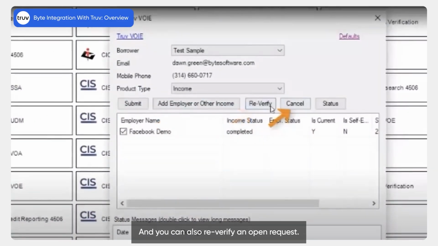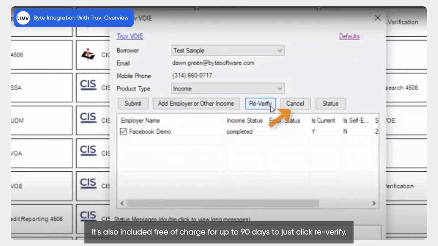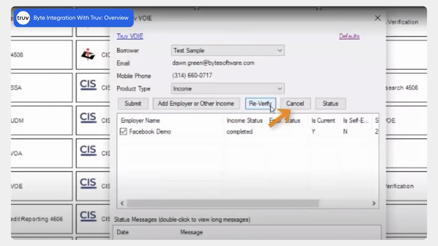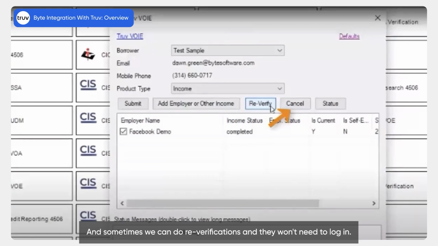And you can also re-verify an open request. So to do that, you can click re-verify. It's also included free of charge for up to 90 days. You just click re-verify. One thing to note is, yes, the borrower may have authenticated the first time around to Truv and got logged in. And sometimes we can do re-verifications and they won't need to log in.